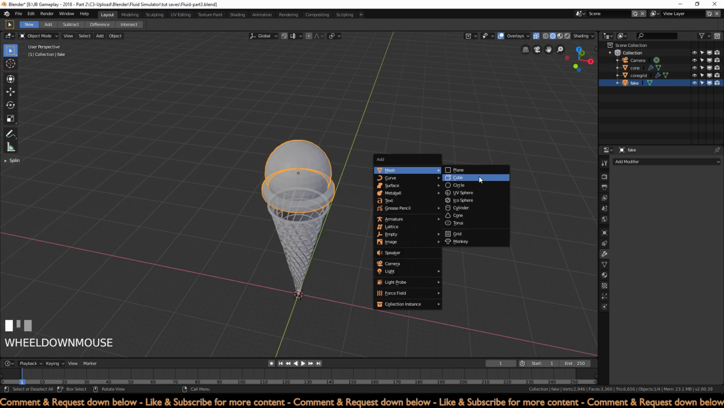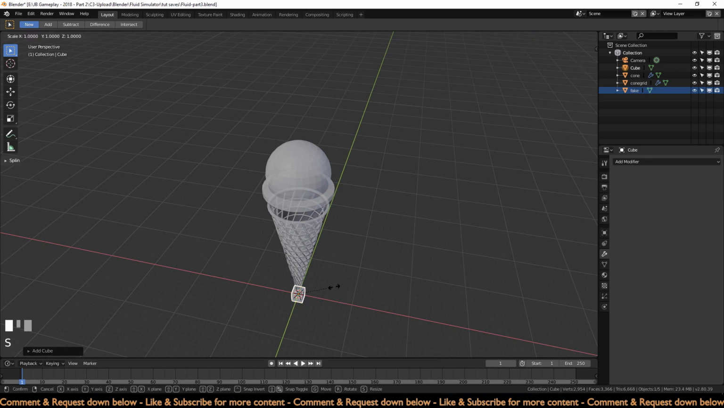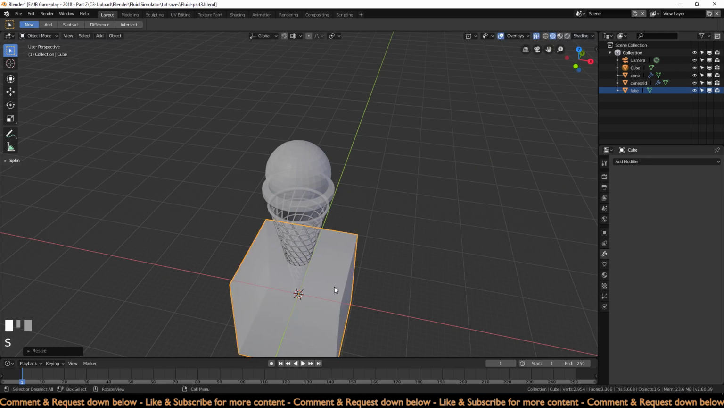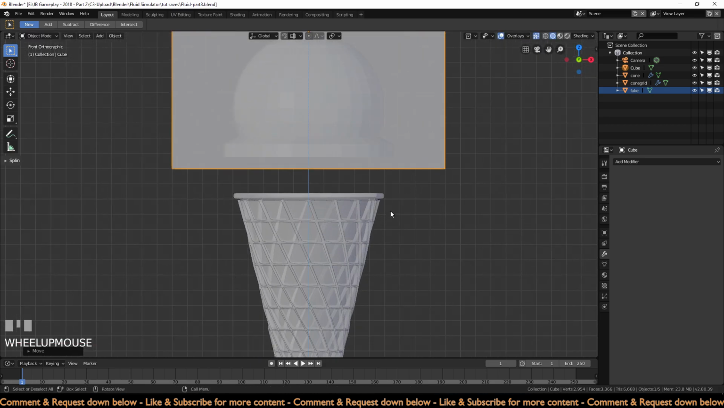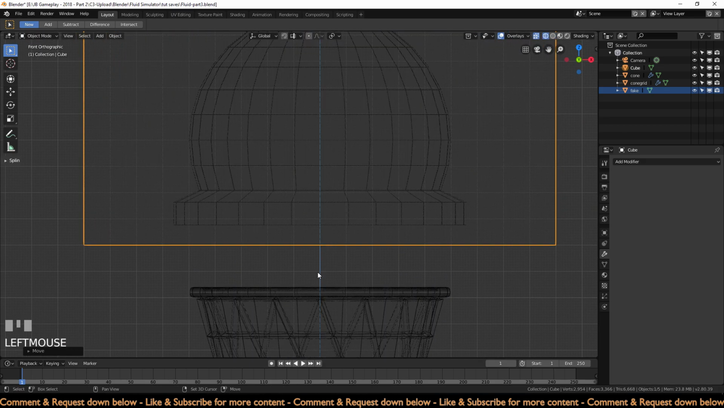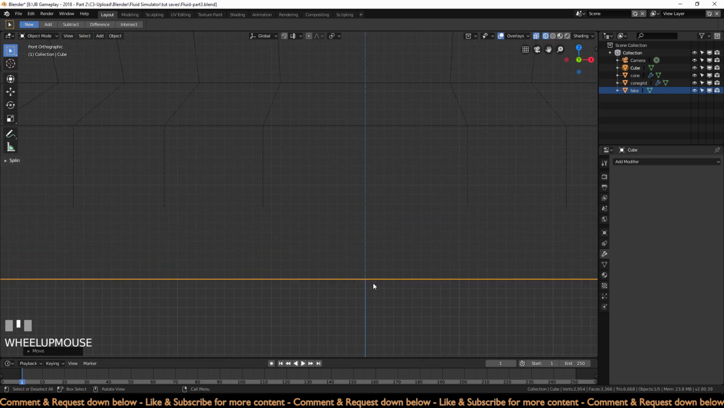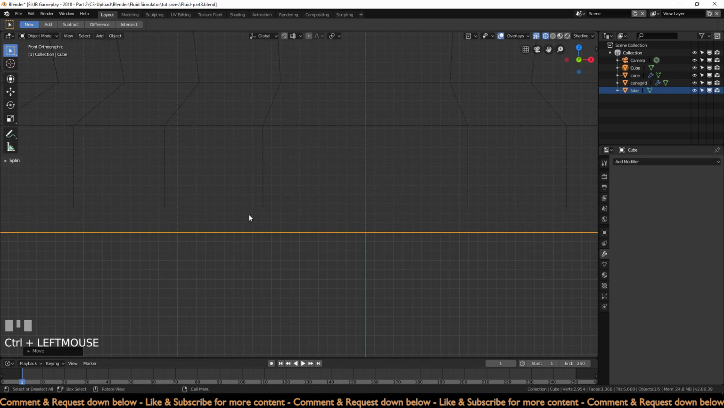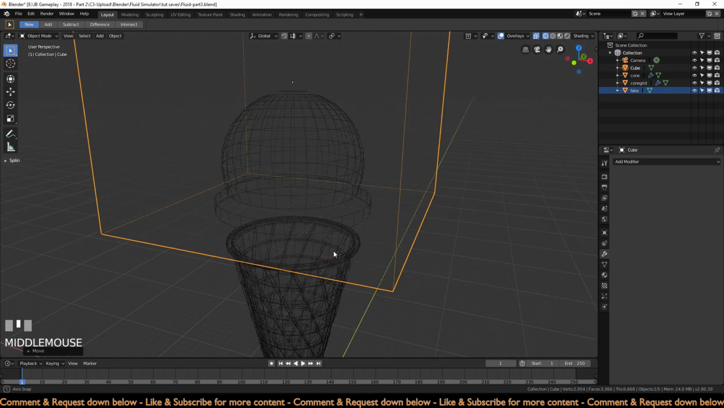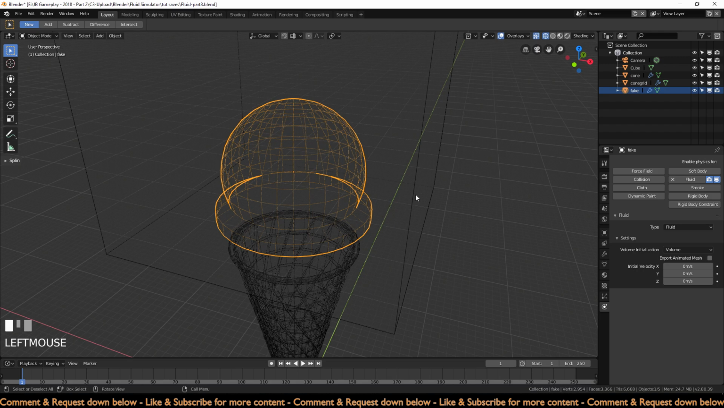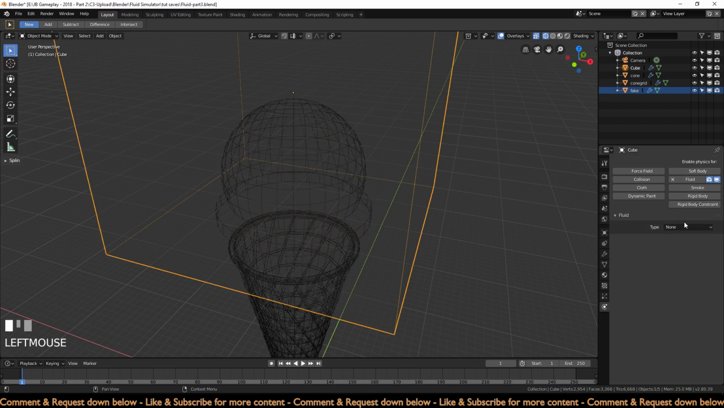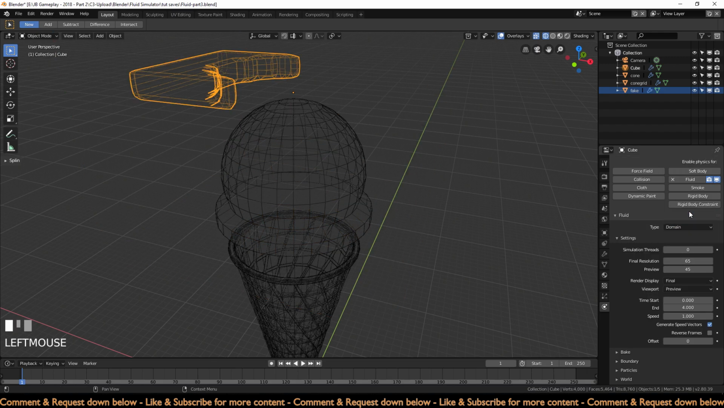Hit Shift A, add in a cube. Hit S and type in 9. Then from the front view, I'm just going to move this up. And this time, when going to wireframe, you guys can see it better, I'm going to move it up until it's 3 blocks away from the fake ice. Select the ice, go to the Physics tab, hit Fluid, choose Fluid. Select the box, hit Fluid, and select Domain.